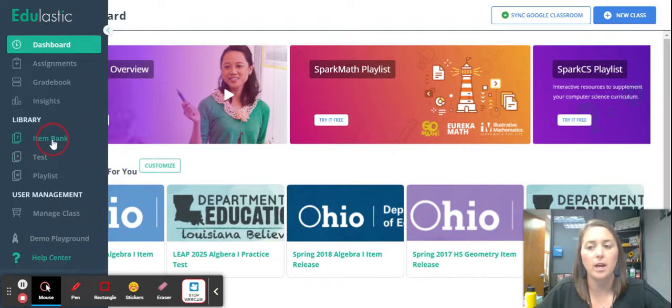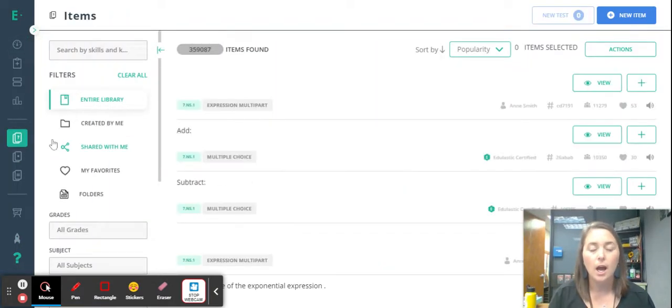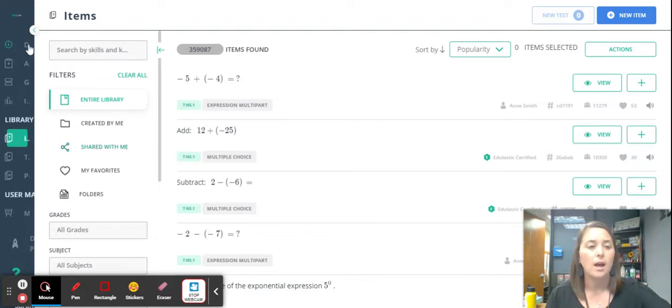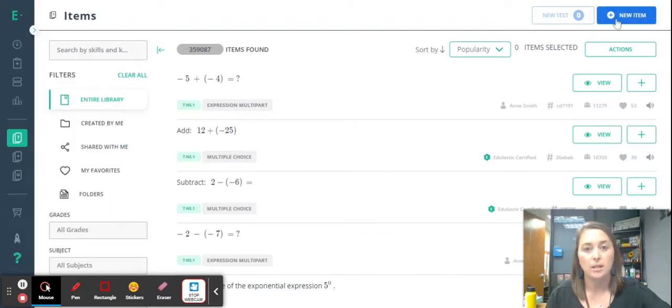I'm going to start by talking about the item bank. I used Google Forms for a long time, and they have lots of question types that you can use in Google Forms, but nowhere near as many as what Edulastic offers. Also, for those of us that teach subjects that need unique formulas or equations, symbols, things like that, there's a lot of that embedded into Edulastic.